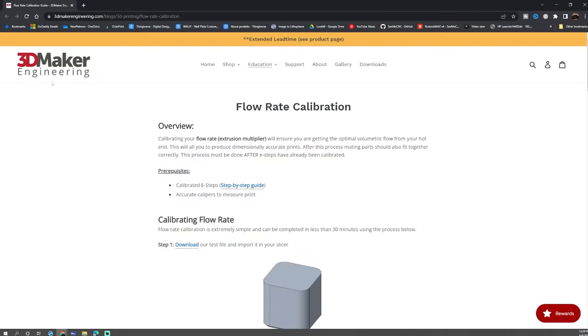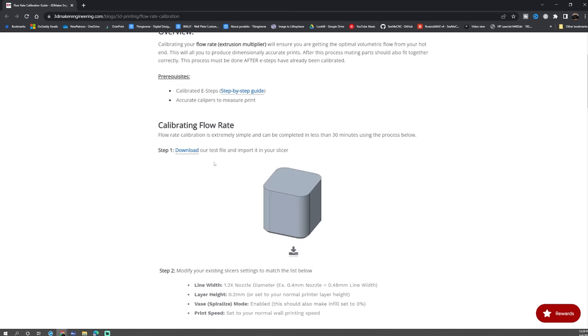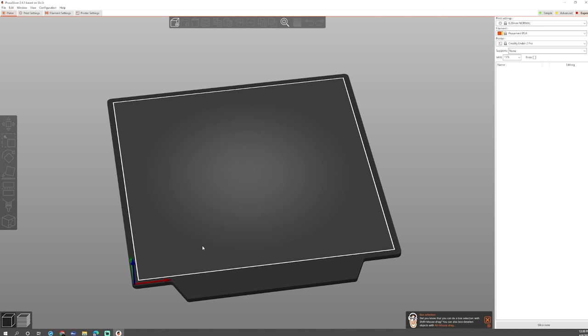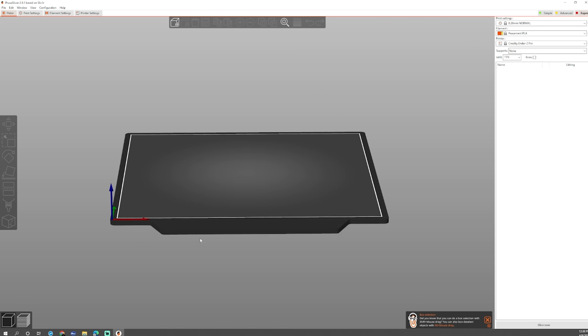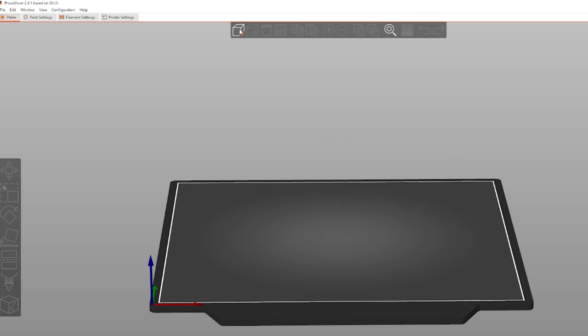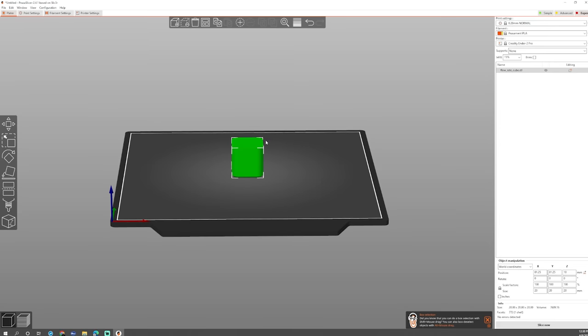The first thing you want to do is jump over to 3D Maker Engineering's website and find the flow rate calibration page. There'll be a link in the description below. And you want to download the test file that's right in the center of the page. Then open up your slicer. In my case, I like to use Prusa Slicer. And we want to add the test file, the flow rate cube, to your slicer.